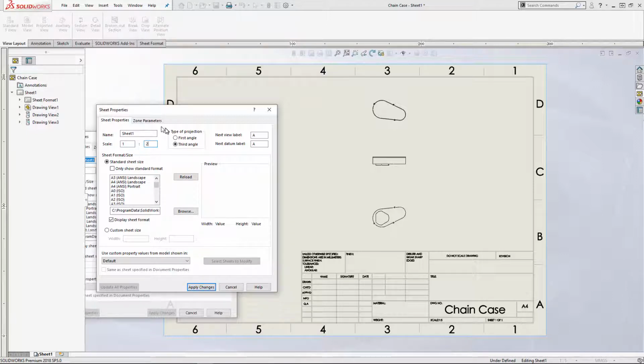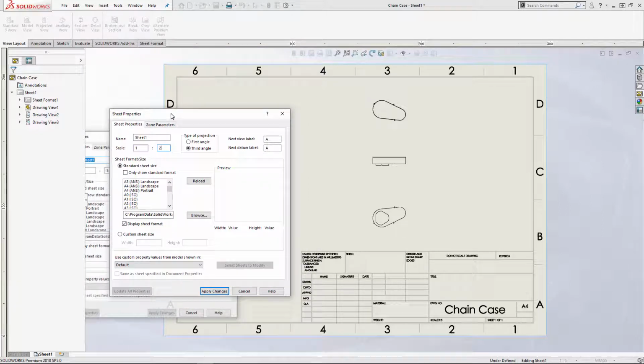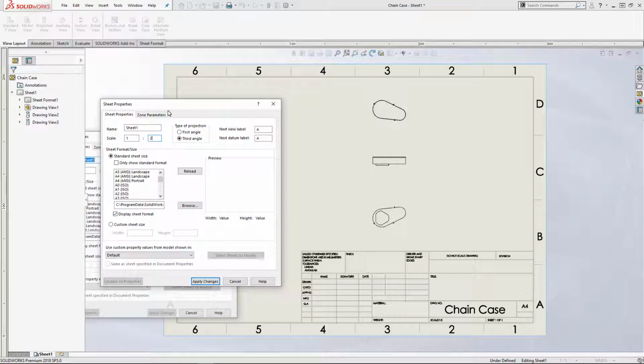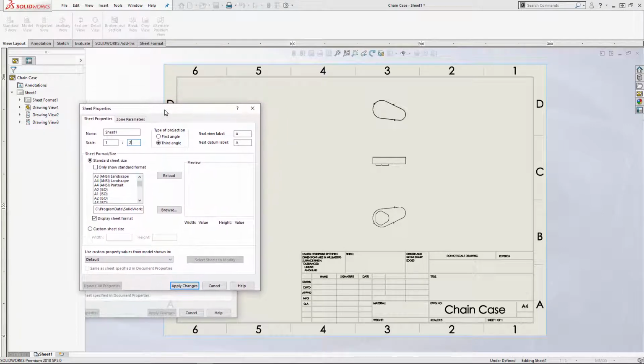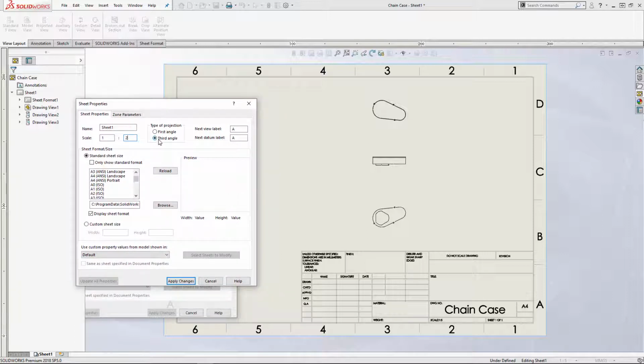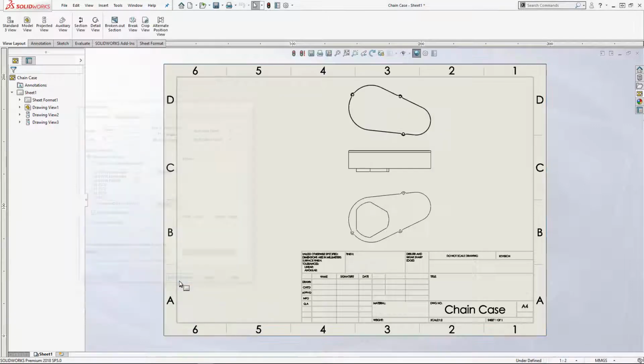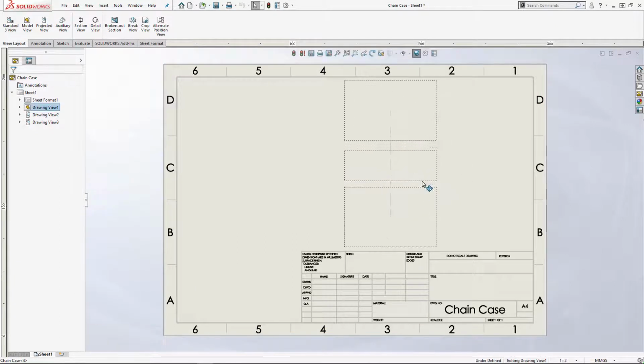One other thing to note while we're in here is that depending on where you are in the world and what drawing standard you're working to, you may want to set the type of projection so it's suitable for your local standard. Ours is set correctly for where we are in the world, so third angle projection is fine, but it's worth noting, because if you're working on a default version of SolidWorks, it may be set to a setting which is unsuitable for your particular local standard. So we'll apply changes, and the views change scales, which is what we expected them to do.